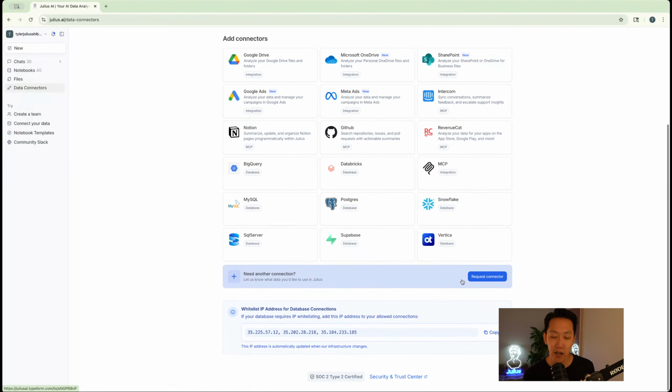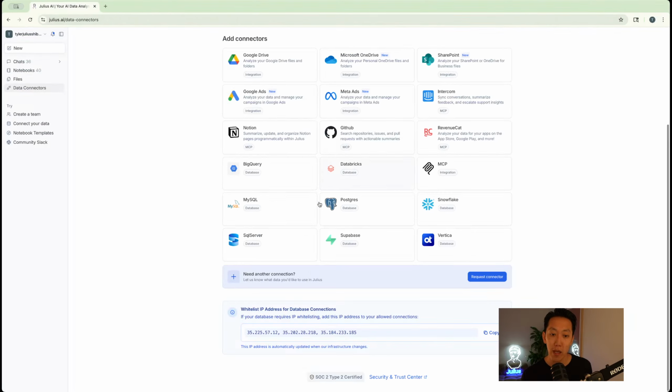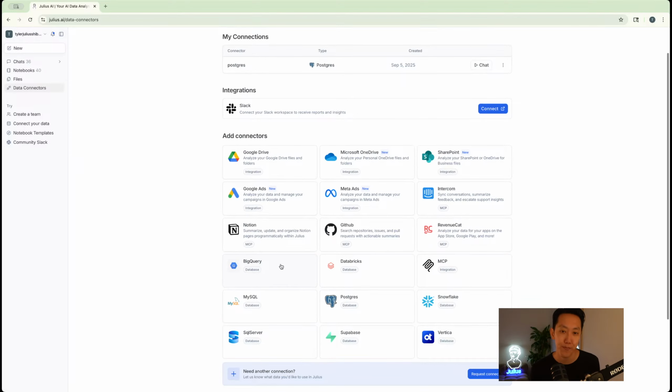We also have a button down here in case you are looking for a connector that we just don't have in our list. You can use this to request one, and we'll talk through this later. Then finally, some whitelisted IPs. This is helpful for setting up certain connectors. Sometimes in order to access your servers, you need to whitelist the IP address from which you are trying to connect to it through Julius. And that's something we'll talk through in a bit.